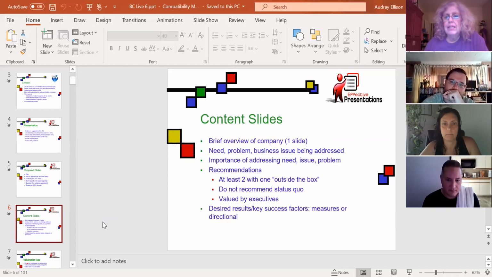Recommendations. You need to have at least 2 recommendations. And I don't want to see maintain the status quo. I want you to be doing something that is out of the box.